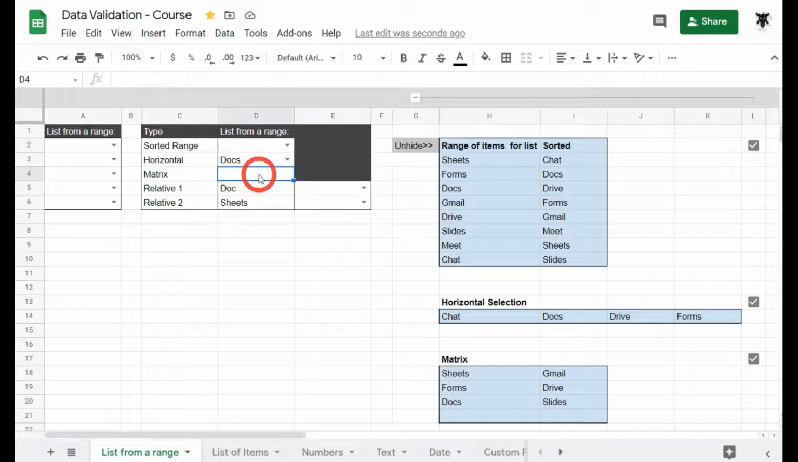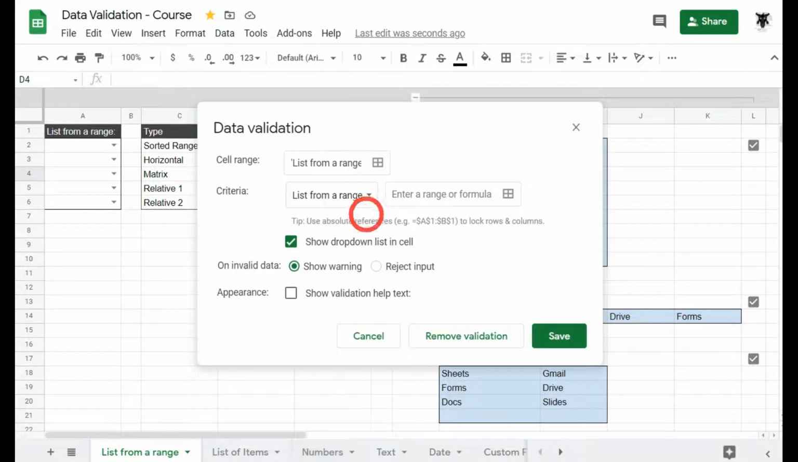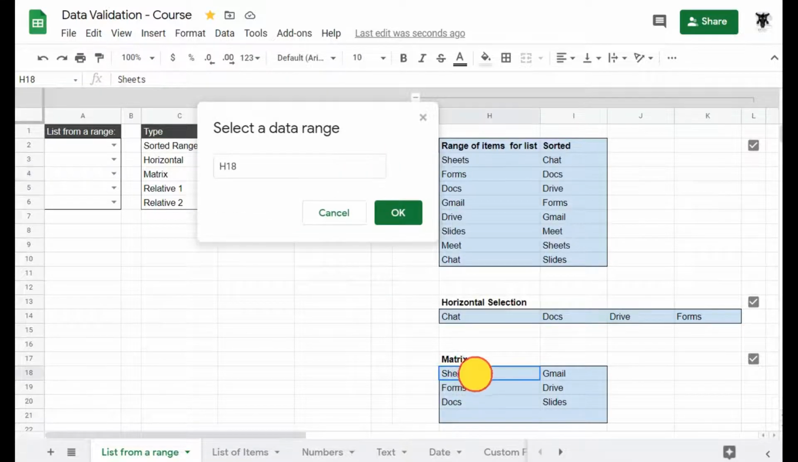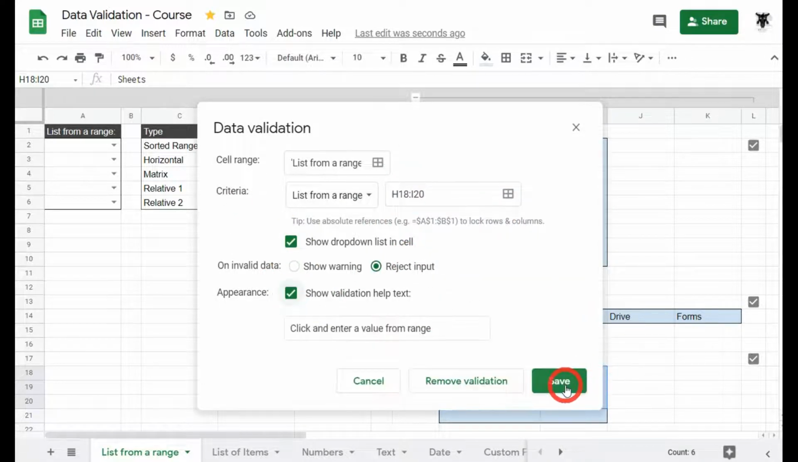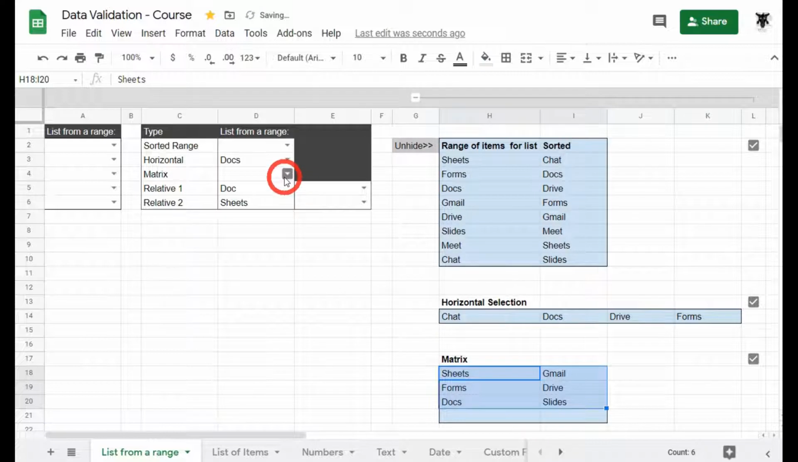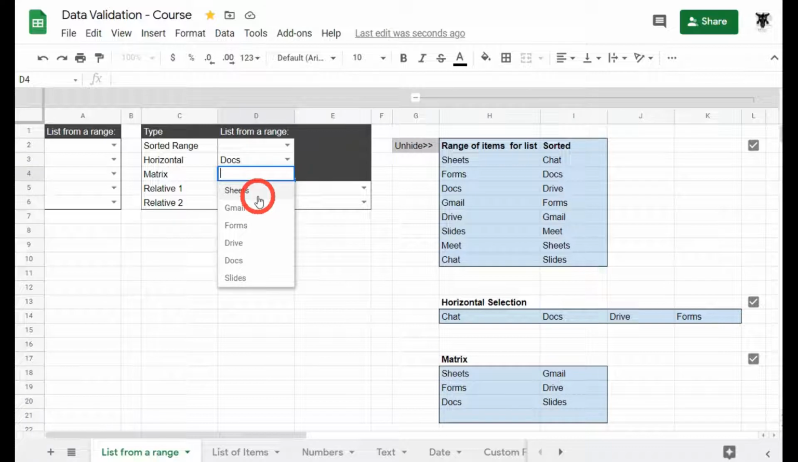So again, click the cell, right click down to the bottom, data validation, list from a range, cool. And then now I'm going to click and drag across the entire range. When I did that, I just clicked the cell, held down the left mouse button and dragged across. I click OK, reject, show validation and save. And let's have a look at our matrix. Now carefully look at the order in which they go. So here we've got sheets, Gmail, forms, drives, docs, and slides. So that means it goes from sheets from left to right and then down.